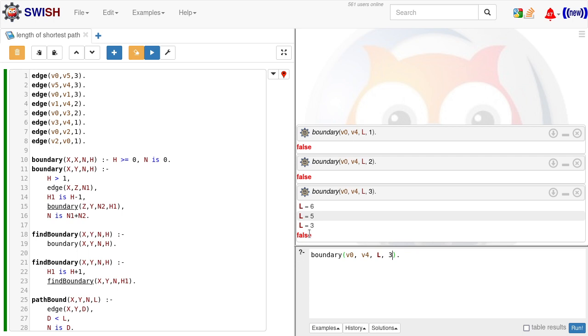Do we have any questions about this little demonstration? It found all the paths. It found the length of all the paths that have 3 hops or less.